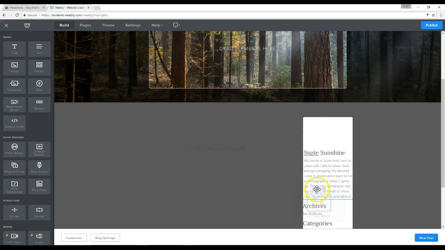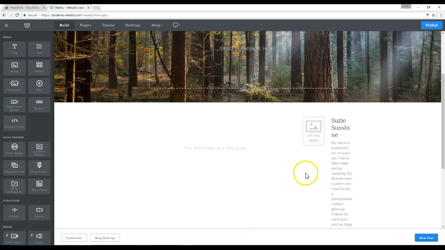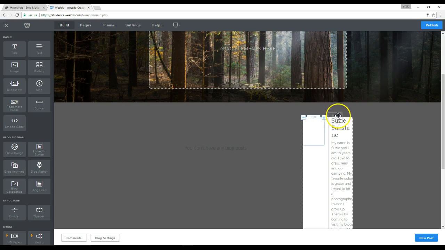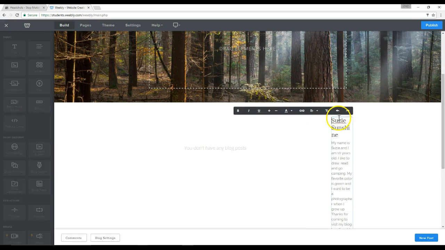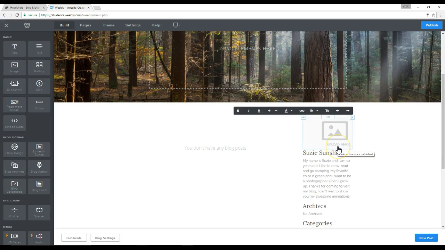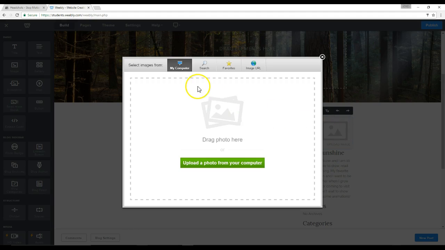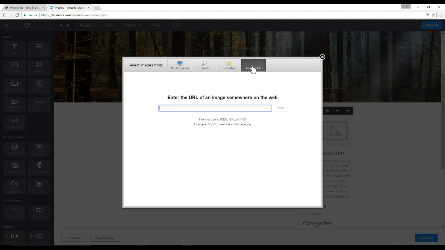If it ended up somewhere else, like if it ended up like this, that's no big deal. You're going to grab this little handle and put it where you want it. So I'm going to put it above my name, and it'll pop back over. Okay, so I'm going to click on where it says upload image. And you have a couple of options: from your computer, search, favorite. We're going to do image URL, this one on the far right with the little world. And I'm going to paste that in here.